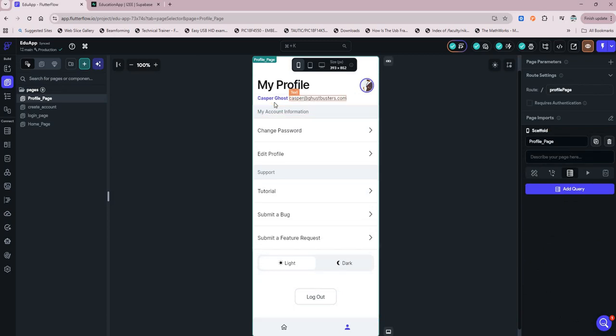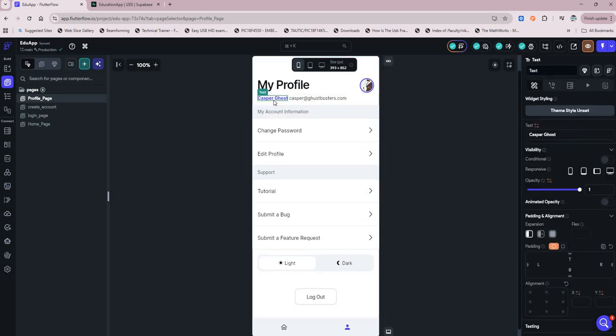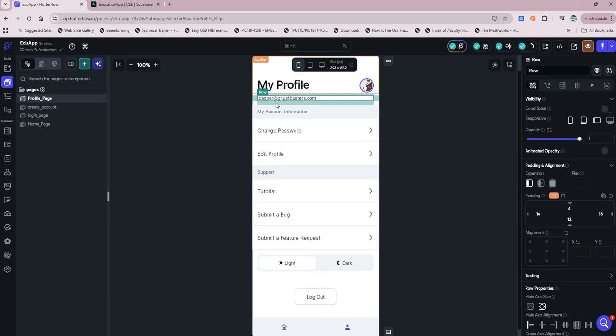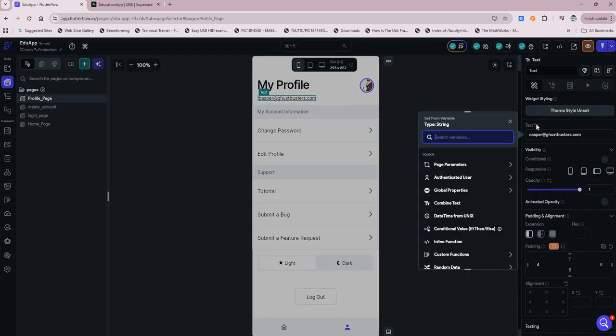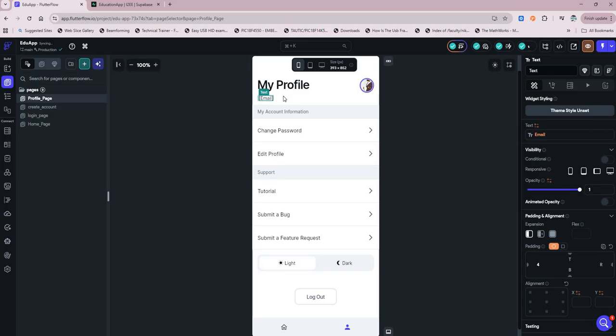So here under the my profile, let's click on this text. I think you can delete this text. So we have this email. Click on this text and you can see here the orange icon. This orange icon allows us to get the variable. What we want to do is select the authenticated user and click on email. So this means that when you actually log in, your email will appear here.